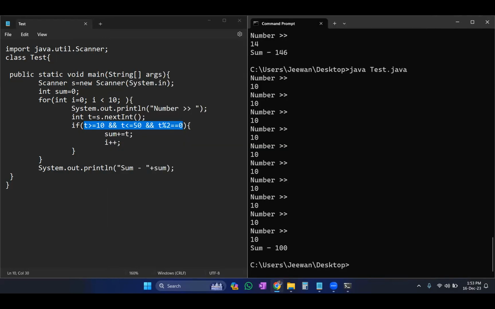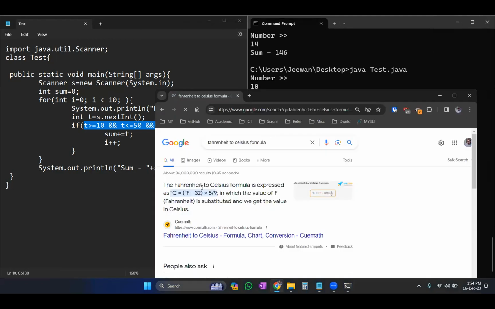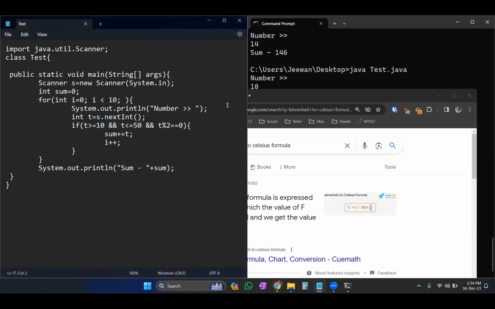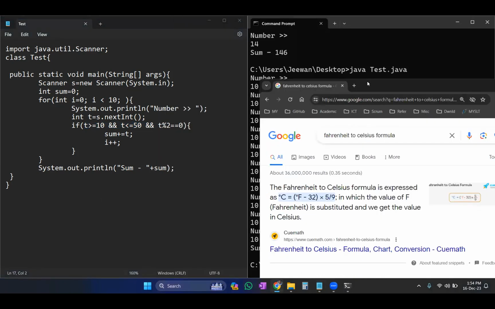Fahrenheit to Celsius formula. Right now, this is what it says, the Fahrenheit to Celsius formula. Centigrade is equal to Fahrenheit minus 32. Right. Now, what I want you to do is display, now this is the equation, right?